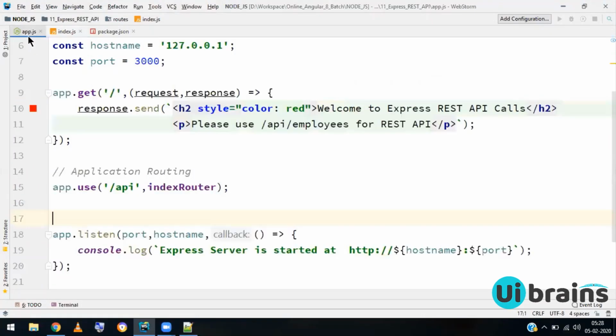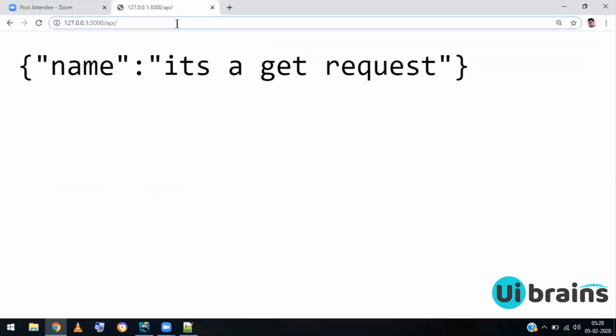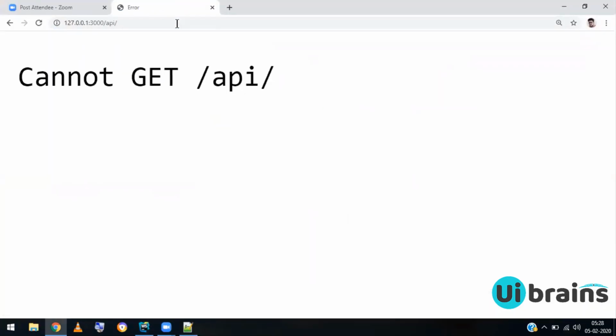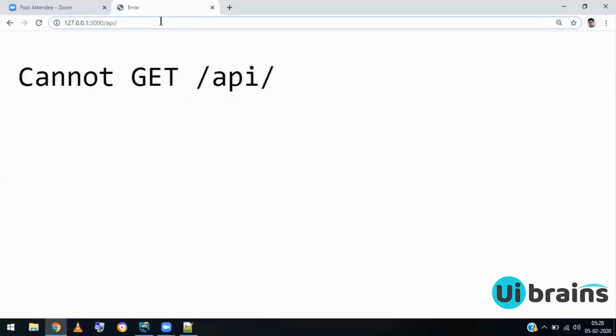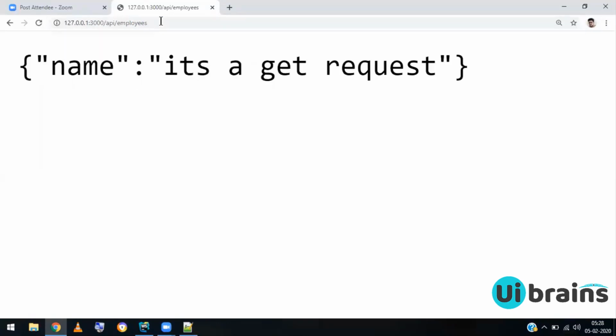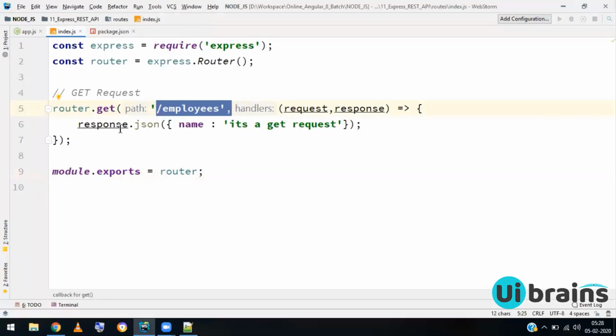So how to use this is slash API slash employees will be here. Here nothing is going to come because we have made slash employees. So when I make slash employees, yes, you get the request. Okay, fine. This is how we have to configure. So let's make all the configurations, and then we'll start on the logic.